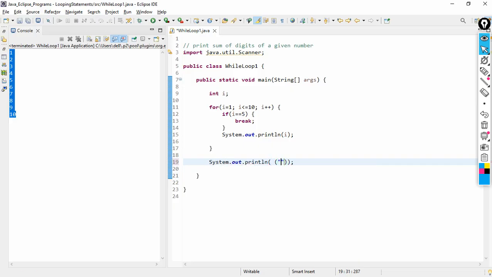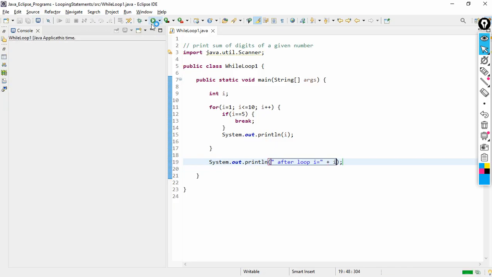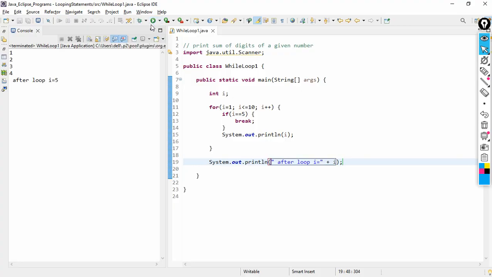Let's see that. Let me show you this one also. After the loop, what is the i value? The i value becomes 6, right? Let us print the i value. Let us understand here and run the program. So this is what happens. When i becomes 5, up to 4 it will print.